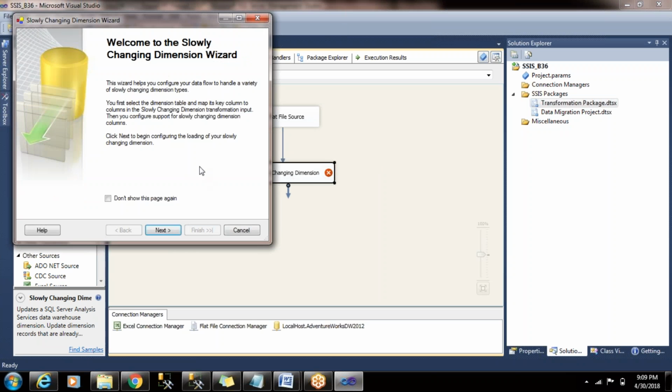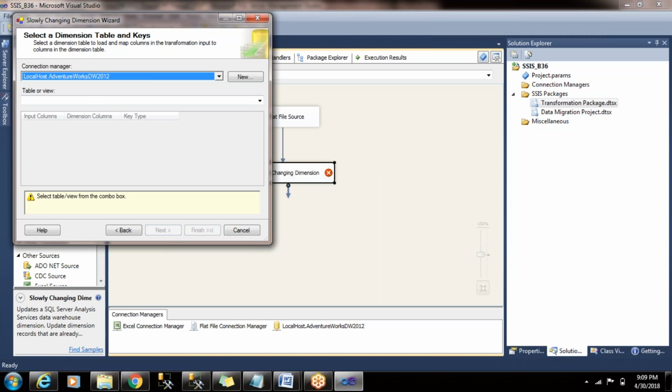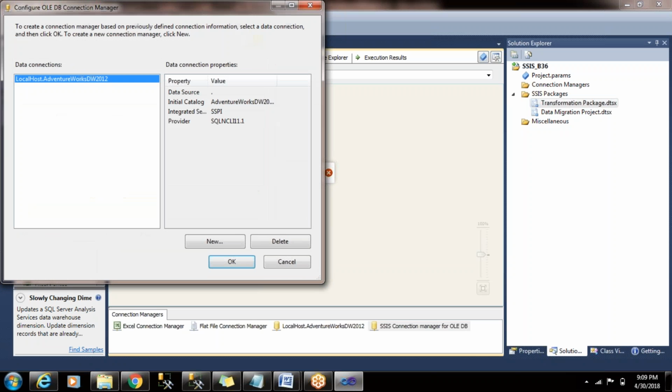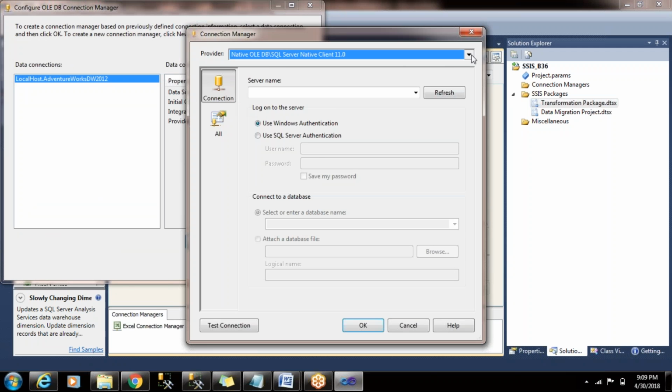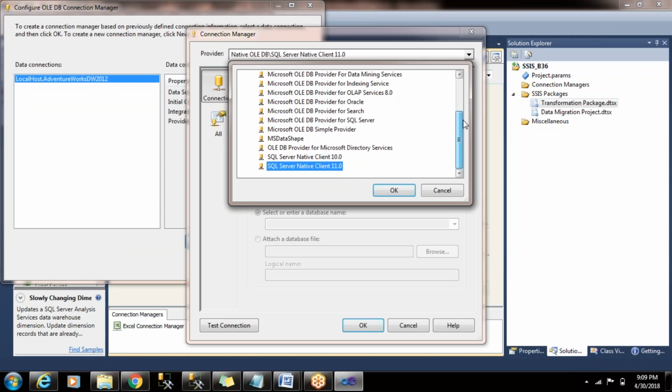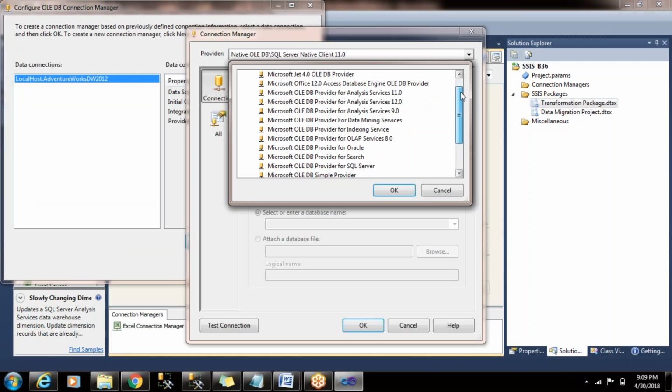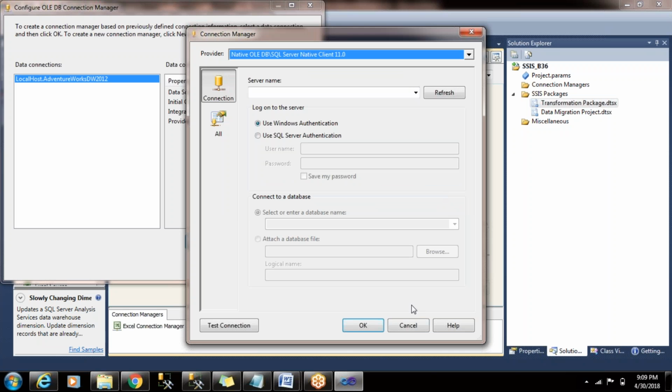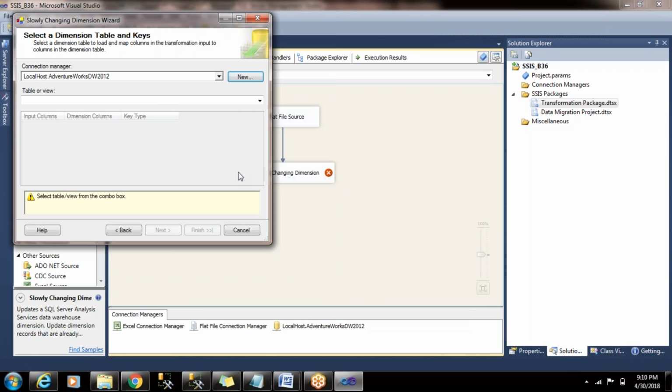It will only accept SQL in the destination because it does not have connections. I'm not sure. Let me just check if I say new, let me check if I can do an Excel here. No, only SQL related activities. No Excel related or anything as such. So I was right.